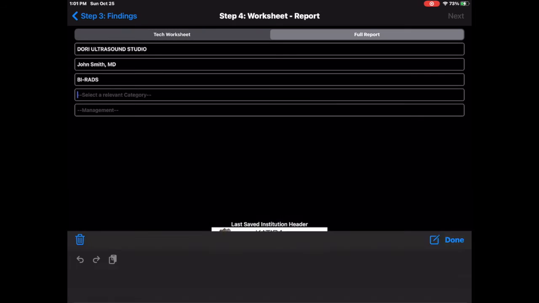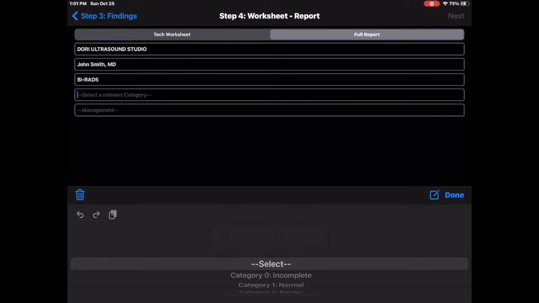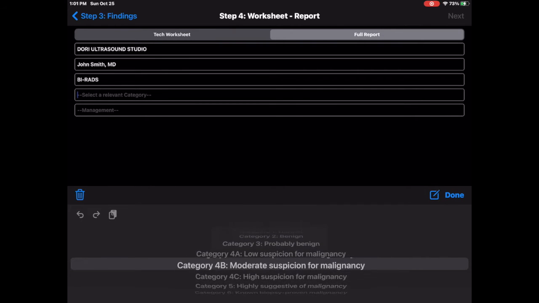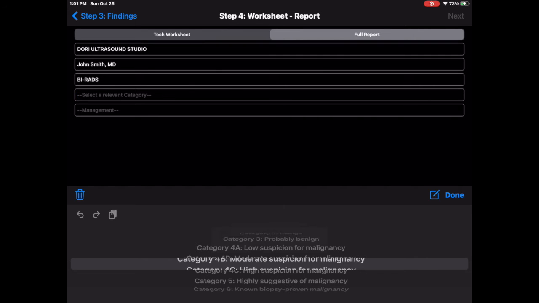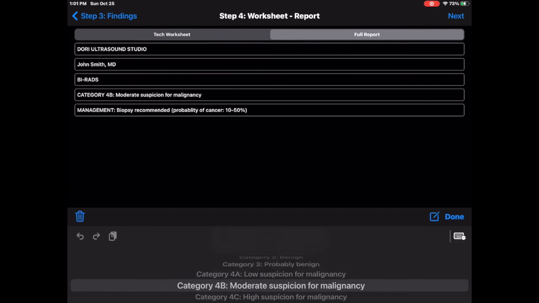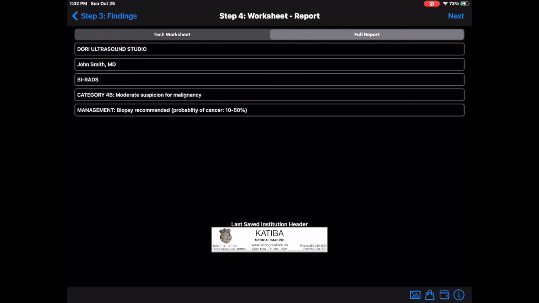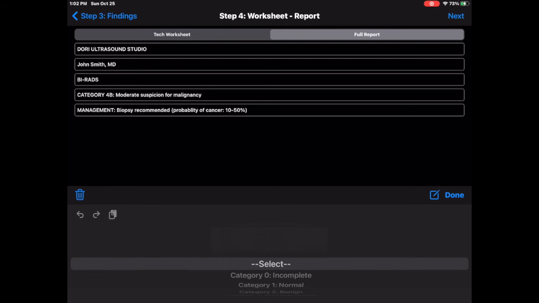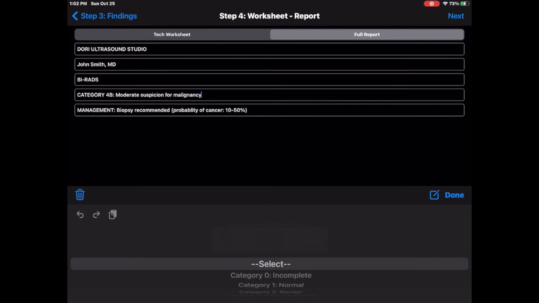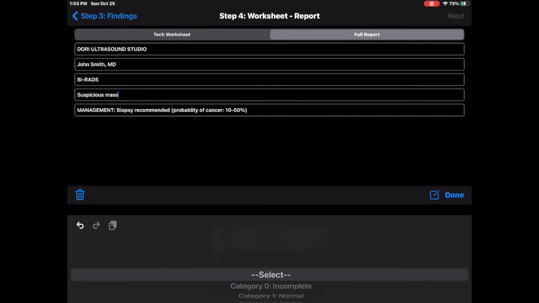Select a relevant category for your diagnosis. The related management for the selected category will automatically populate the field. You can modify the category or management fields if you need to. Just tap on Edit button and modify your diagnosis. Tap on Trash button to clear the field and start over. To bring back the structure reporting categories, tap again on Edit button.